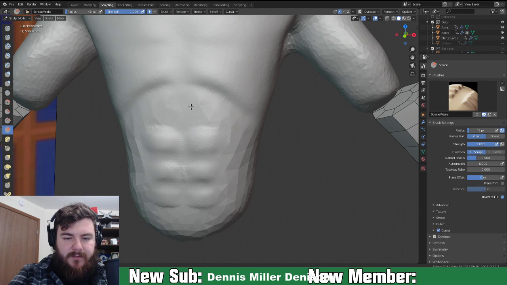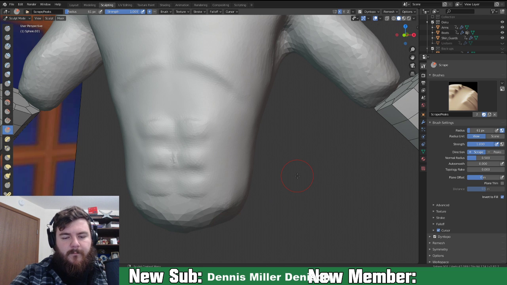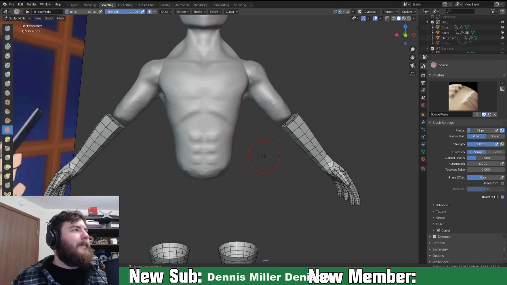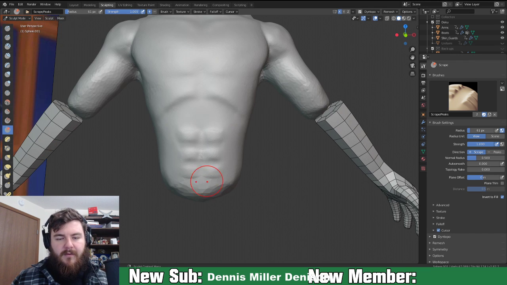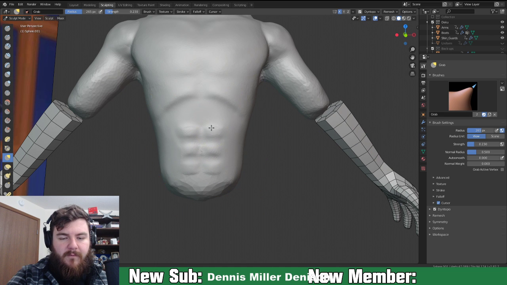Let's grab the scrape brush and let's scrape away from here and smooth all that out. And those abs are way too low. So we're gonna just grab all of them and move them up.